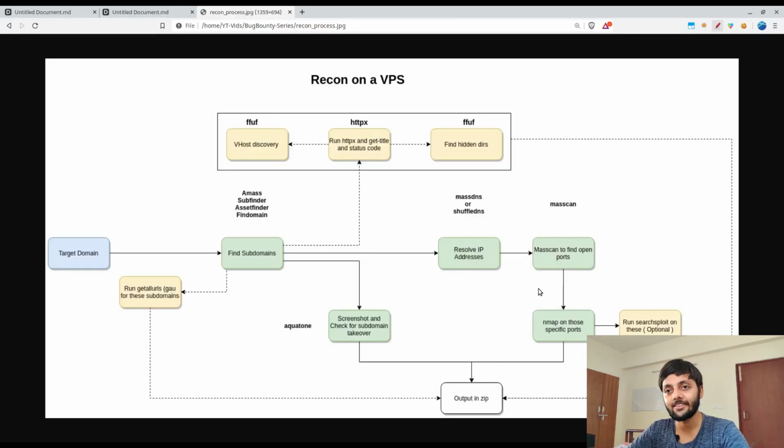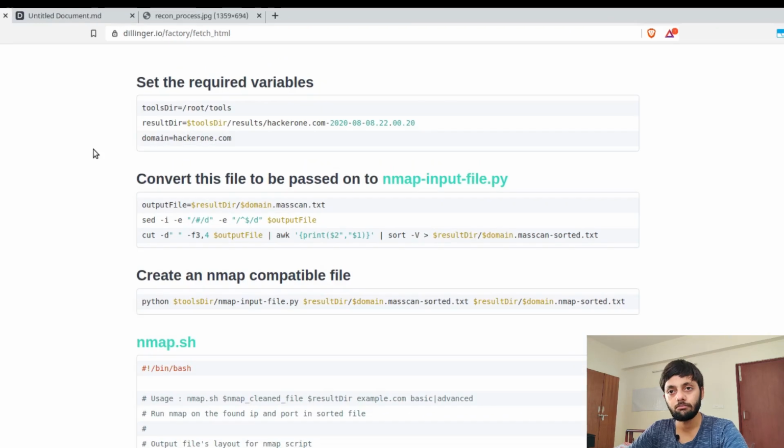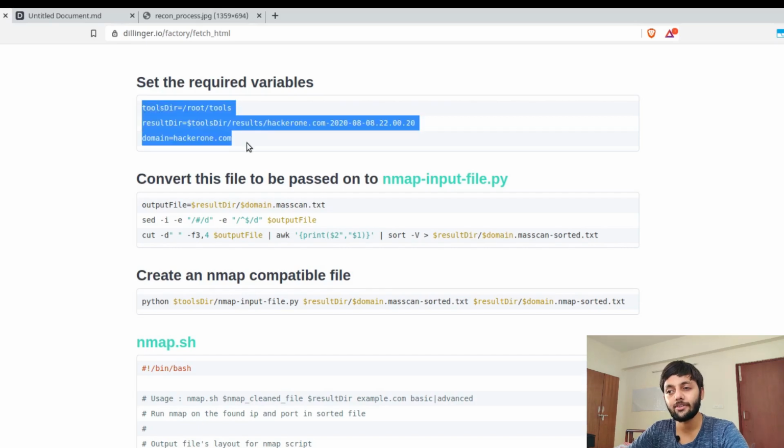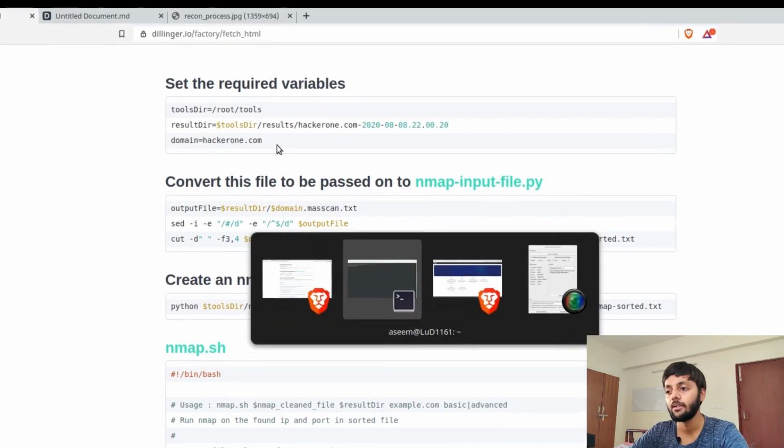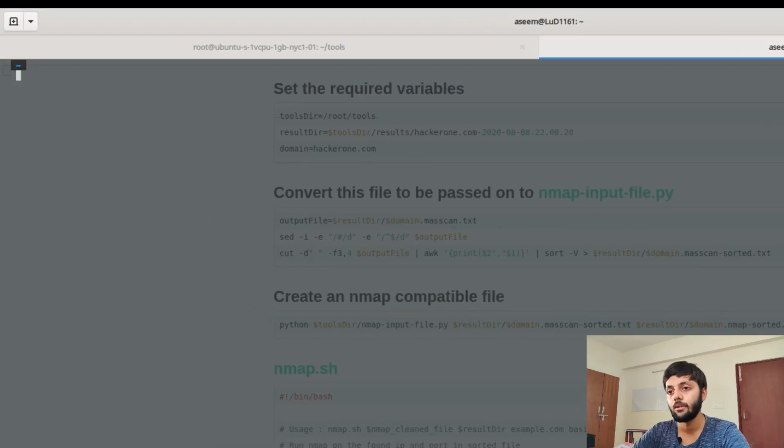So let's start with this. I have these two documents, MD files, written. The first thing you have to do is set these required variables. These would be used in the further scripting part. That's why I have this here.